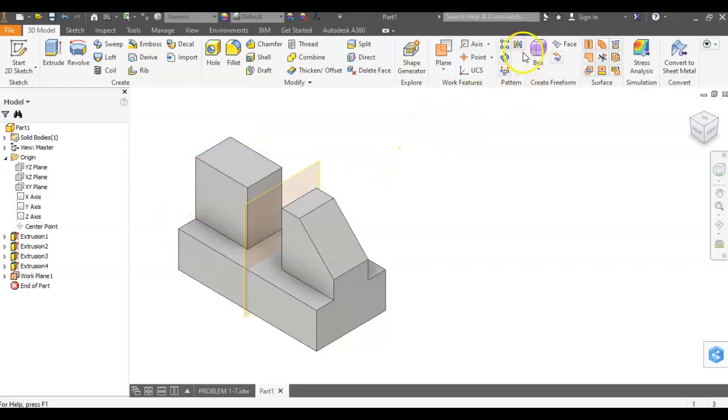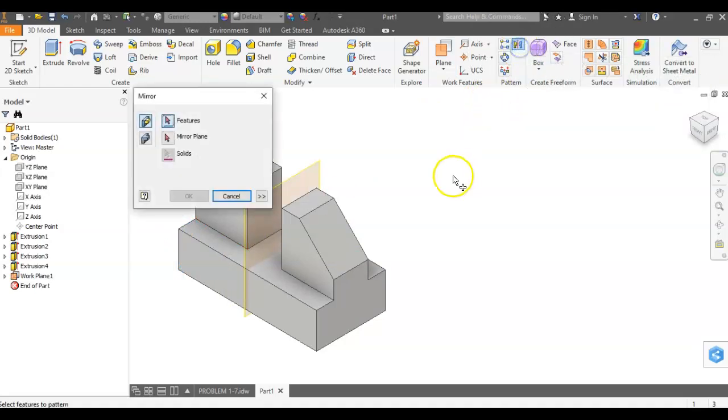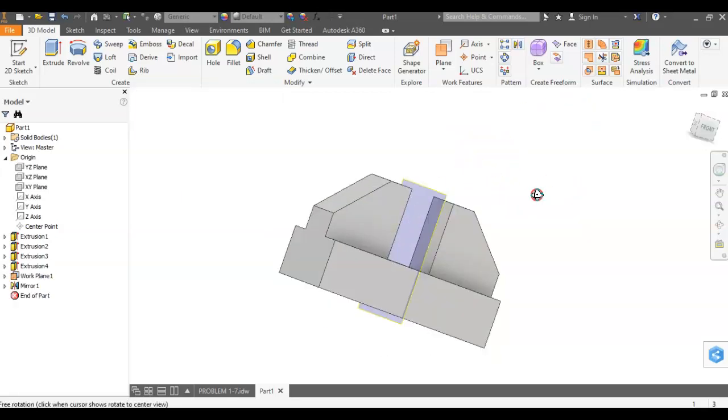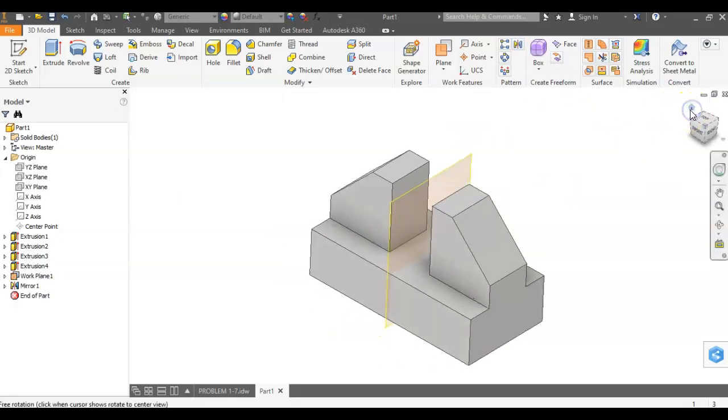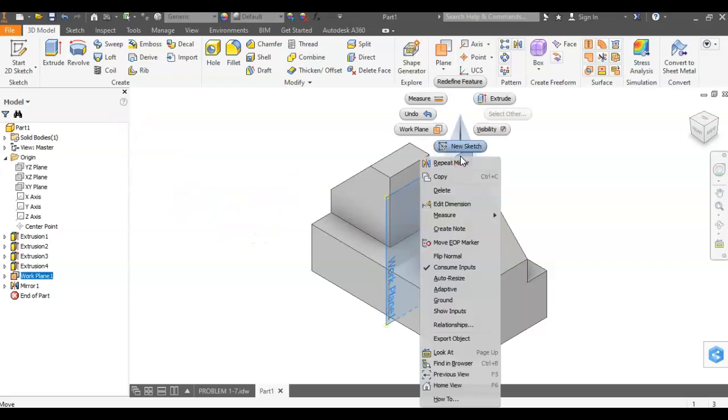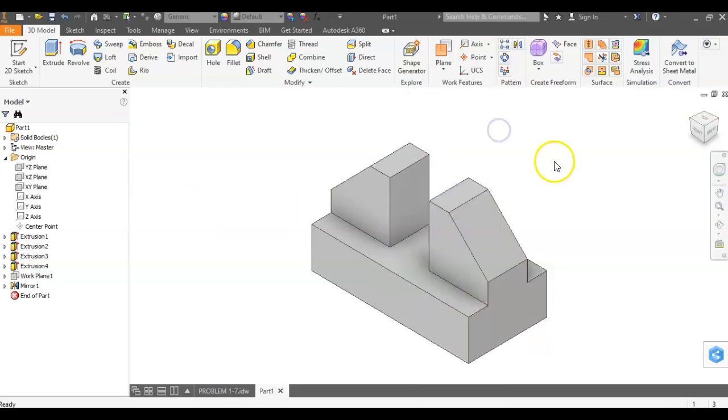And then I'm going to click mirror. I'm going to click on this feature right here. I'm going to click mirror plane and click on this plane and click OK. And it creates a cutout. You could also just draw the line and cut it out, whichever you prefer. And then right click on this plane and uncheck visibility.